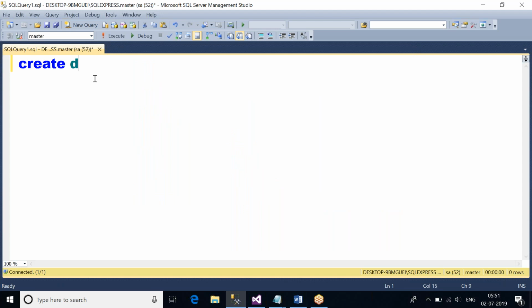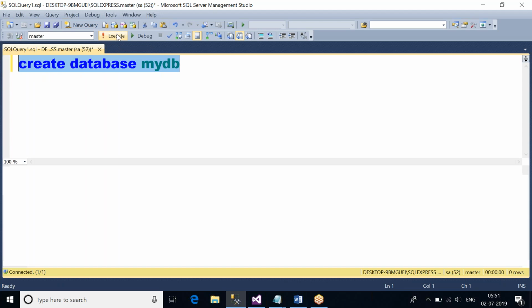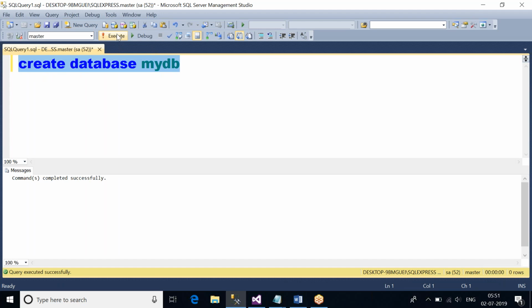Create database MyDB. Click which button? Execute. With this process, a database is created. Have you observed? Is it created or not, guys? Yes, it's created.